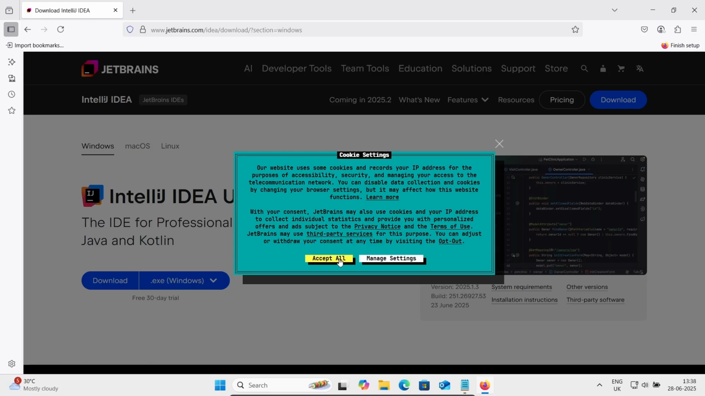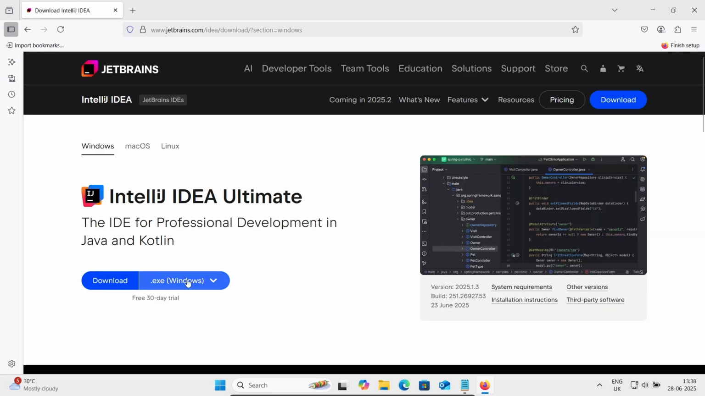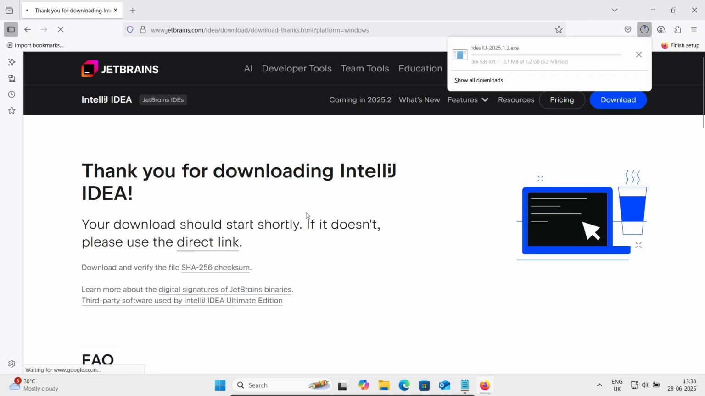This is the Ultimate edition. Click on accept all. Here is the exe file. Let's click on this download. So IntelliJ IDEA is now downloading. The size is 1.2 GB. So the exe file is there.